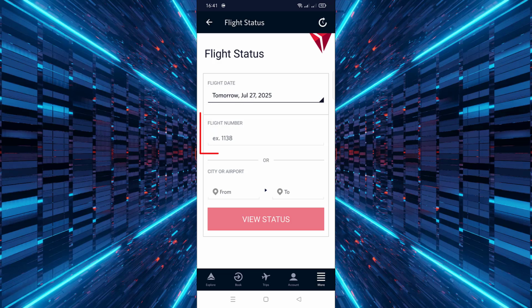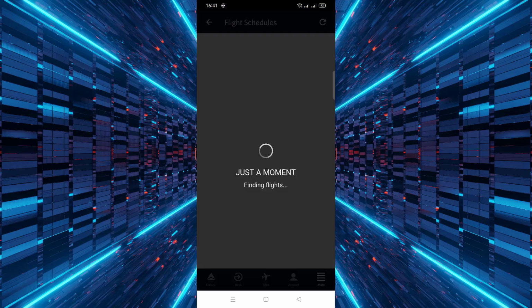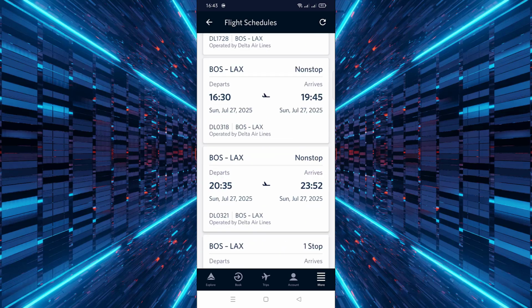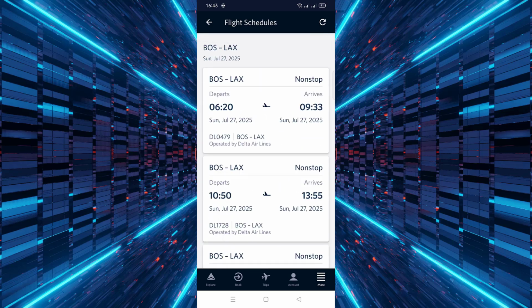You can search in two ways, either by entering the flight number directly or by entering the departure and arrival cities or airport names in the From and To fields. Once you've entered the information, tap on the View Status button. You'll now see a list of matching flights. Scroll through and tap on the specific flight you want to check.